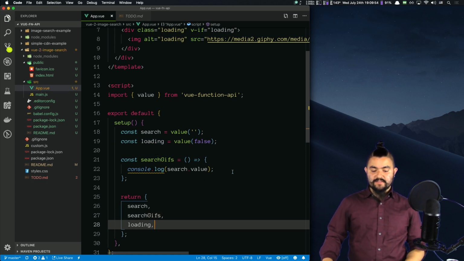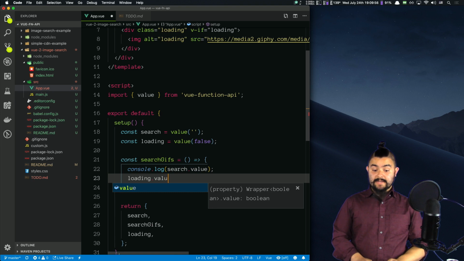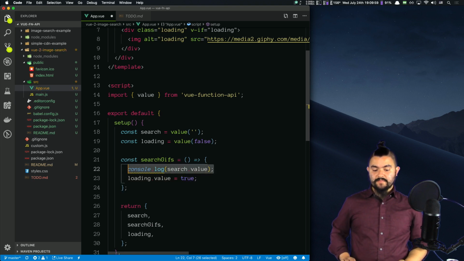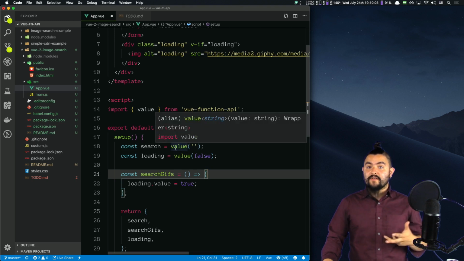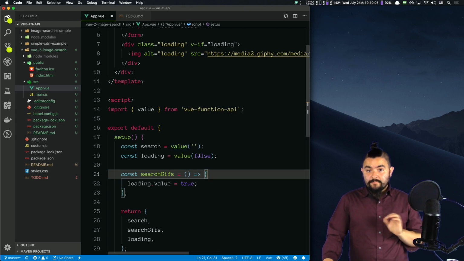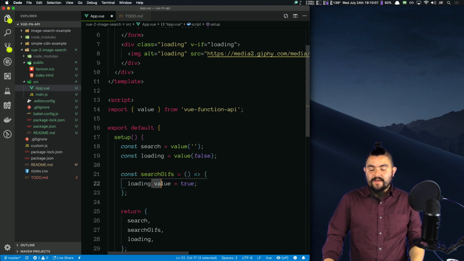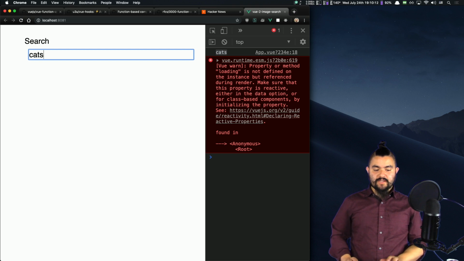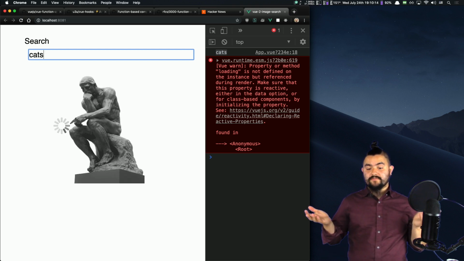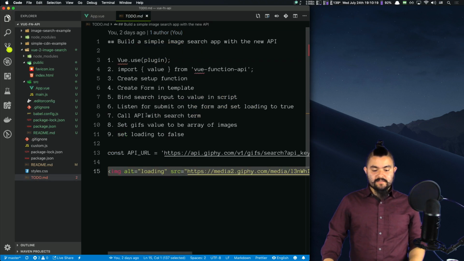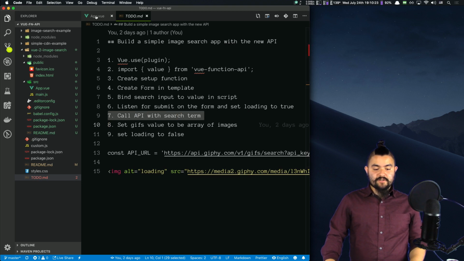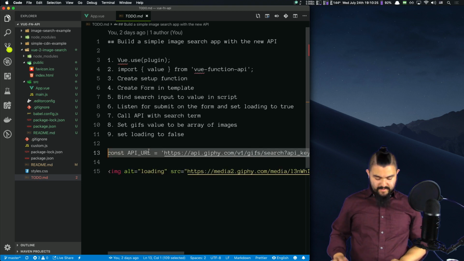And then now inside of this submit function, we'll say loading.value equals true. So that's the one thing about using this new API: when you're modifying reactive properties, reactive values, you do have to say .value. You can't just modify it directly. So that should do it. And so now if we search for cats and hit enter, we see the loading GIF. So that's great. What's next? Call the API with the search term. So we have this API URL.